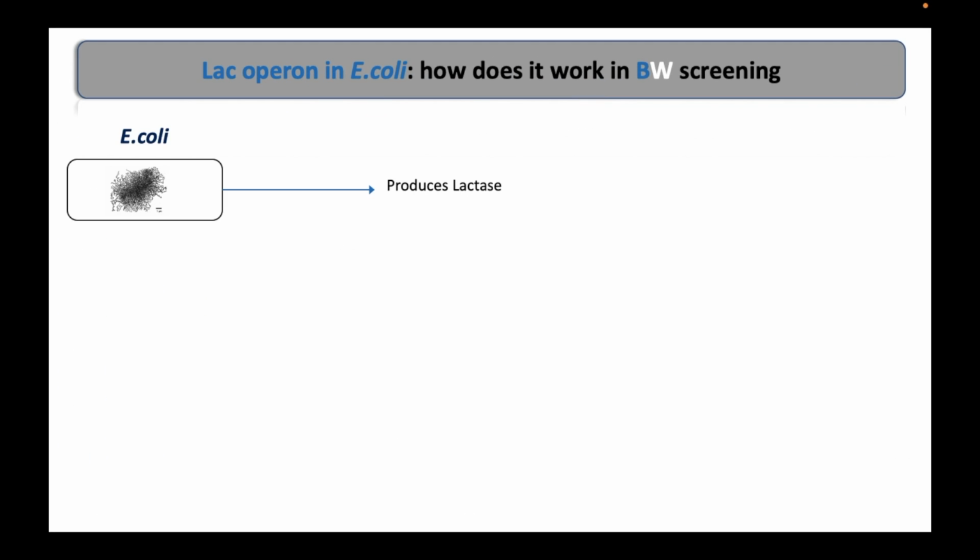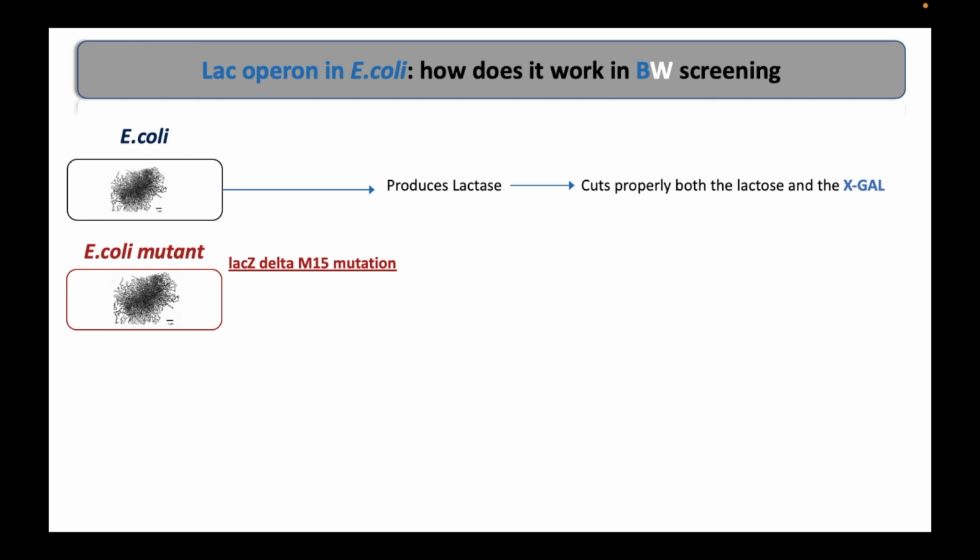Again, E. coli produces lactase, which cuts both the lactose and XGAL. In blue-white screening, scientists had to develop a new system. So basically they developed an E. coli strain. There are many strains of E. coli with the LacZ delta M15 mutation.